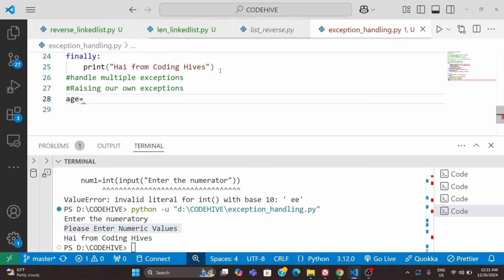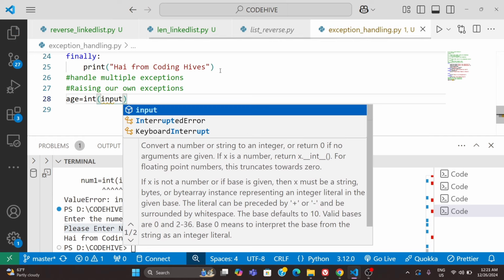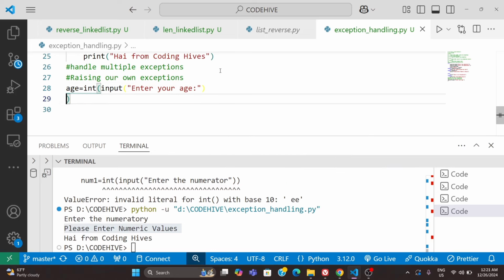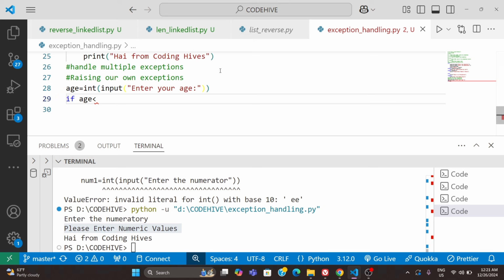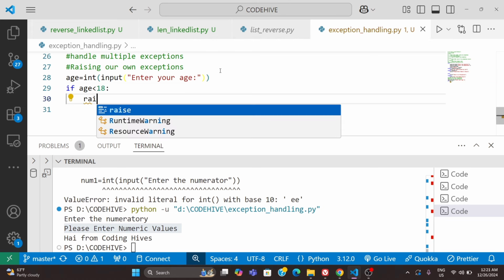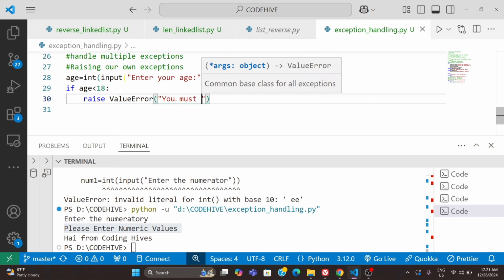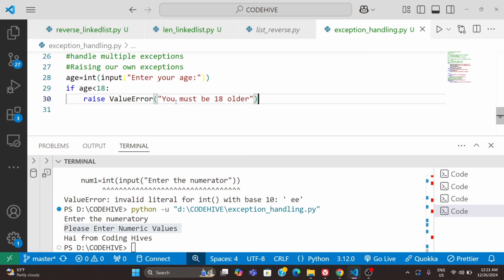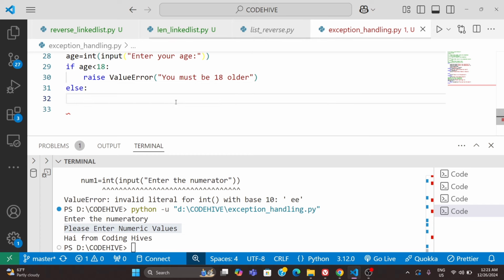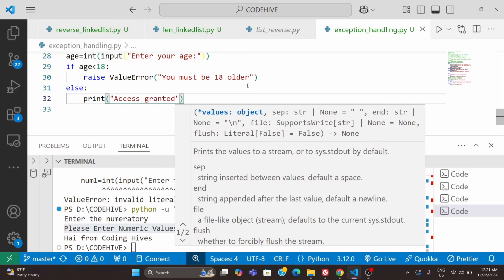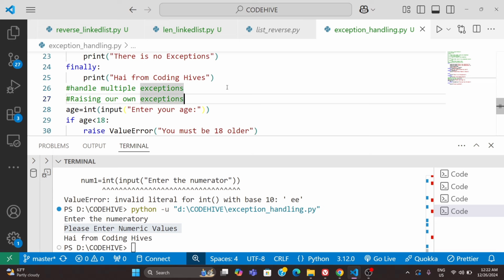I'm accepting some input from the user, the age, with a message like enter your age. This is stored in the variable age, and I am going to check if age is less than 18, then I need to raise an error. So I can raise a value error. This is our own exception: raise value error, you must be 18 or older. Otherwise, we can print access granted. In this case I will comment out the above code, then we will check that.